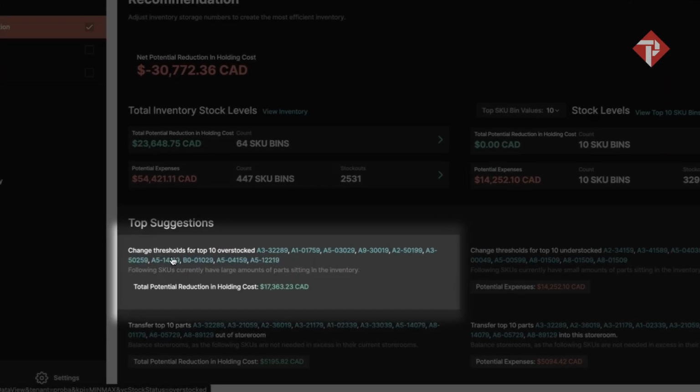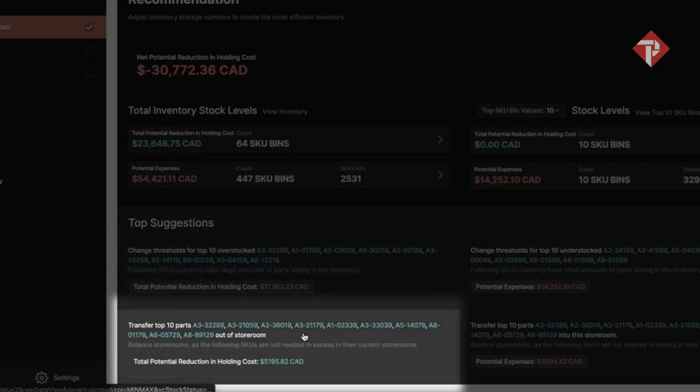From here, you can dig into the SKUs costing you the most. Just click the box to get into the details. We also have a transfer recommendation system. Say you're overstocked in one plant but understocked in another.